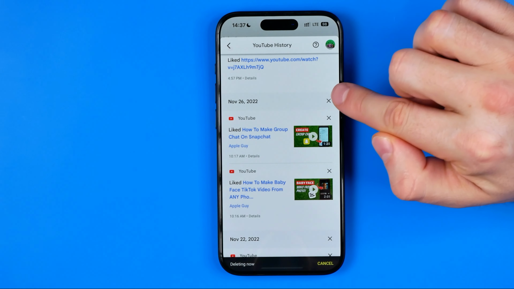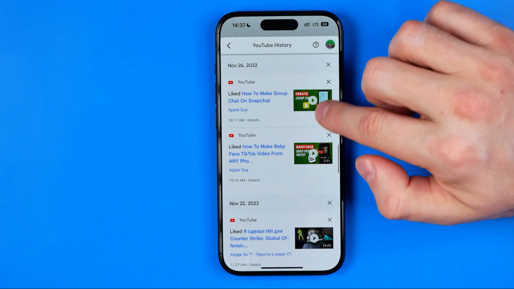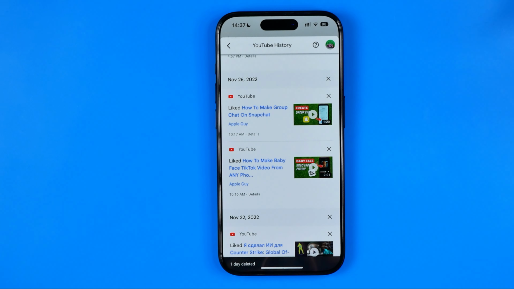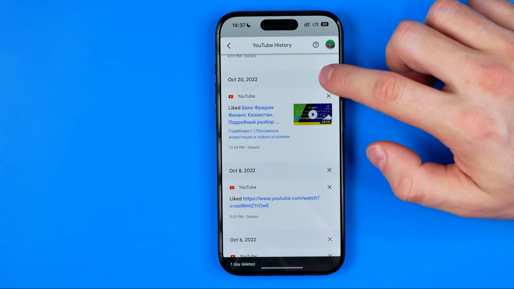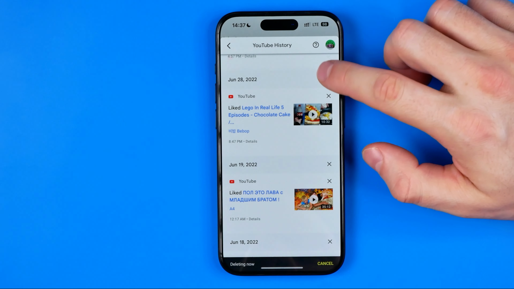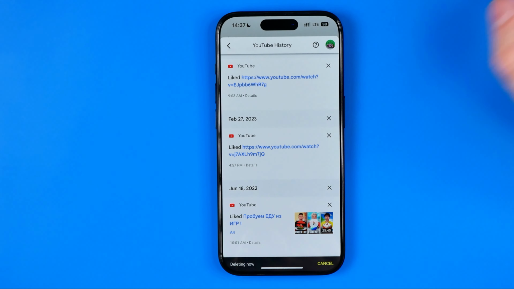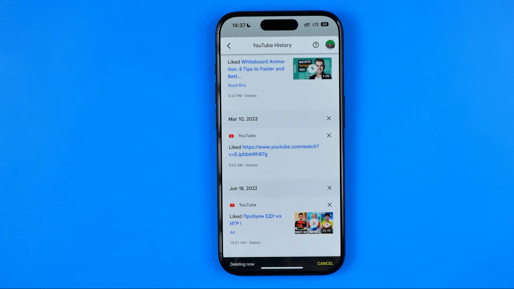The same goes for any day, and if you wanna delete all liked videos at once, you can easily do so by tapping at this cross. Just like that, just hit them one by one until you delete all the videos you would like to delete from here, from YouTube history.